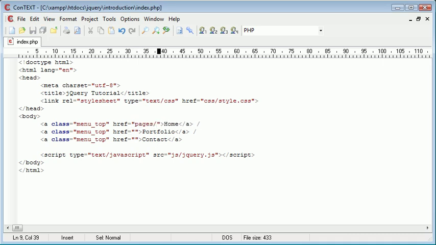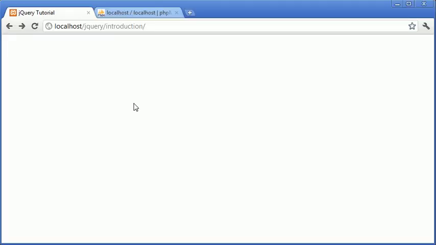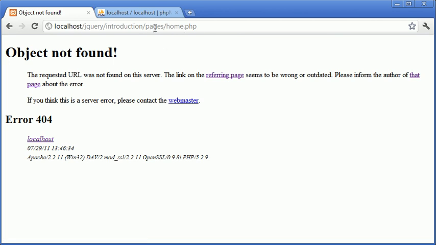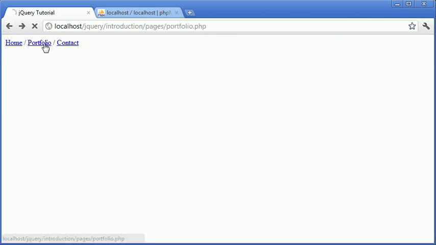So this is going to be in a pages folder, and I'm going to name them all appropriately. So the first one's going to be home.php, and then we're going to have portfolio.php, and then we're going to have contact.php. Now I haven't actually created these files yet, but I'm going to go ahead and create them in just a moment. Over in our browser you can see that we've now got our three links and they all link to this pages folder and then the appropriate name.